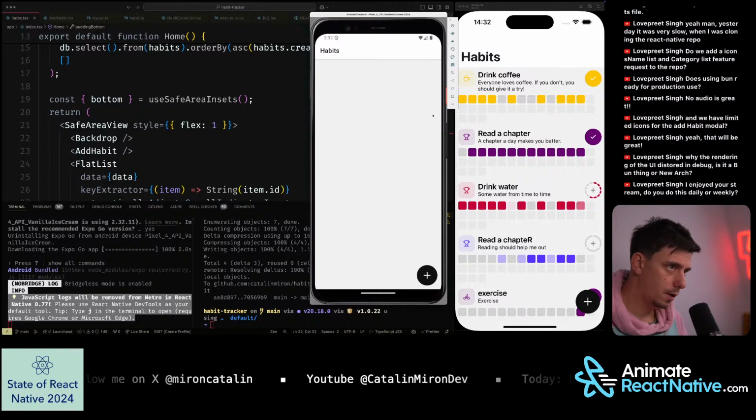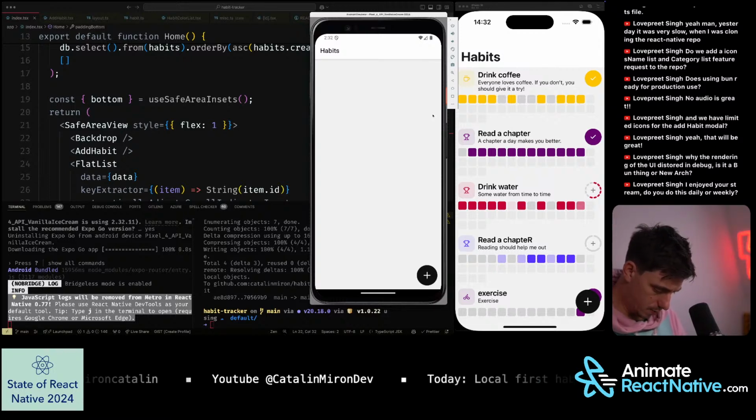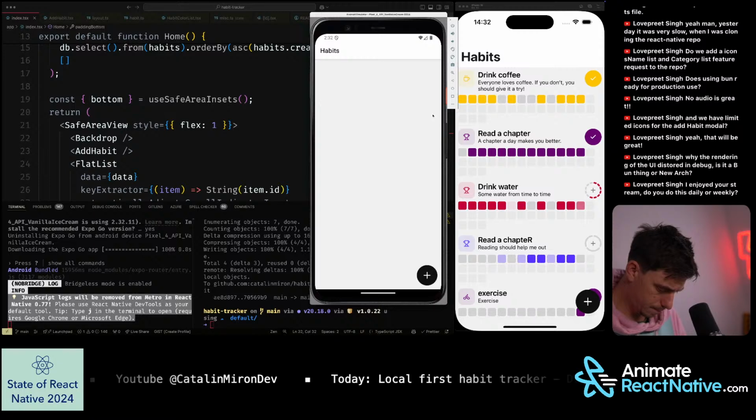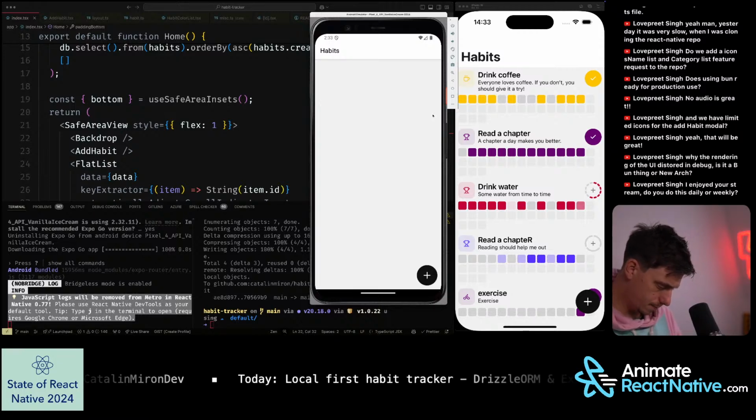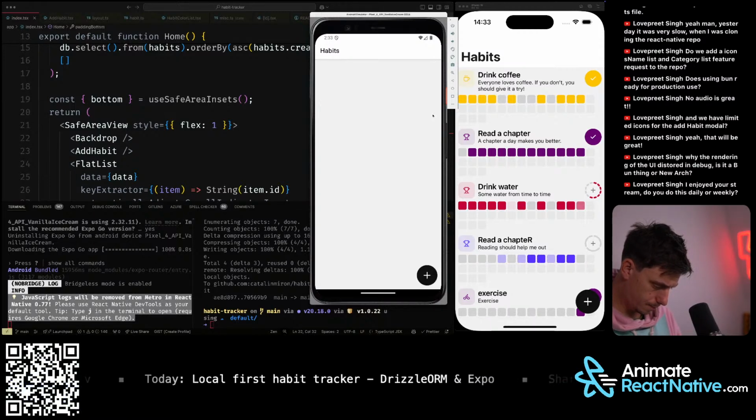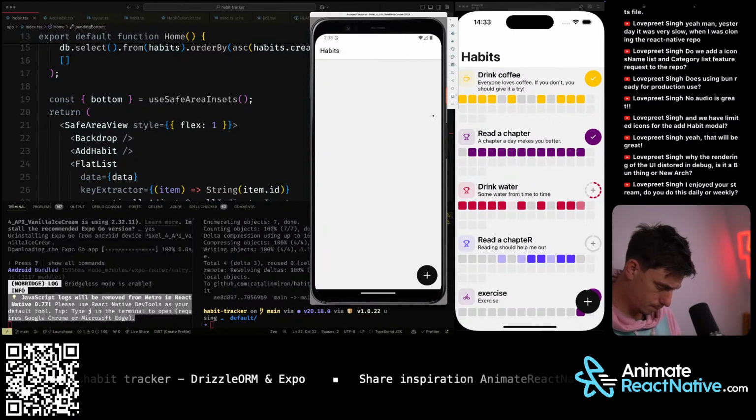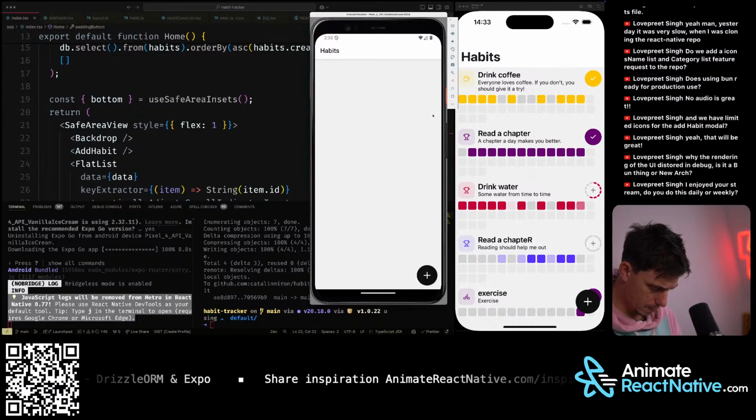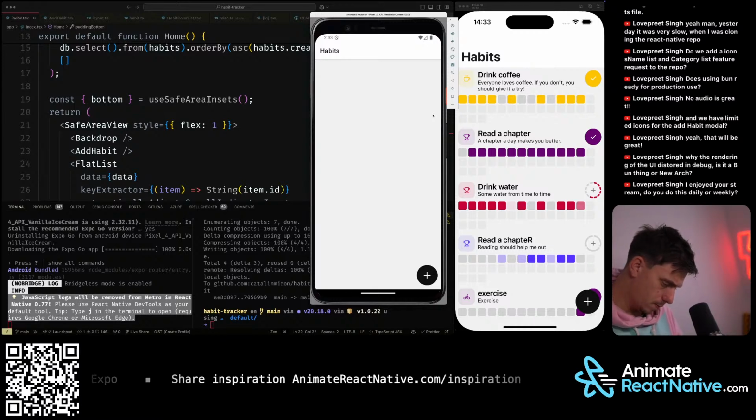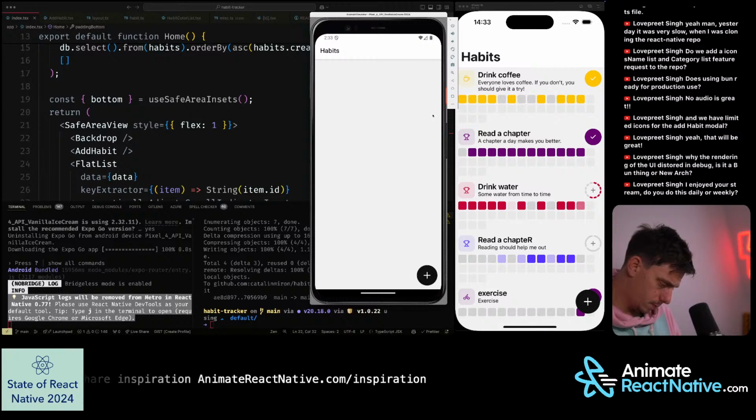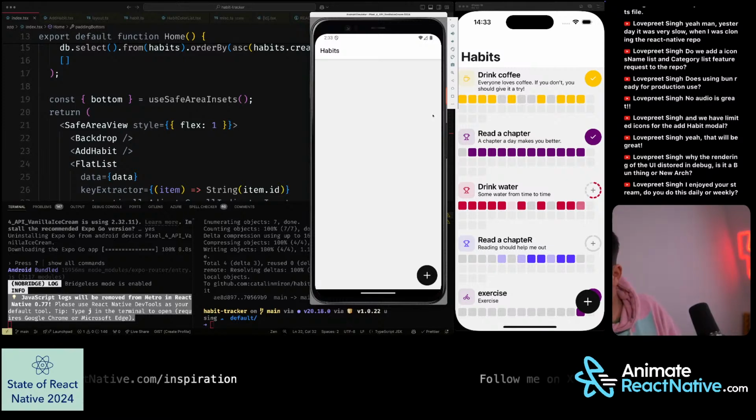Okay. I also need to add an empty state as well. One second. What's happening here? Trying to open something.